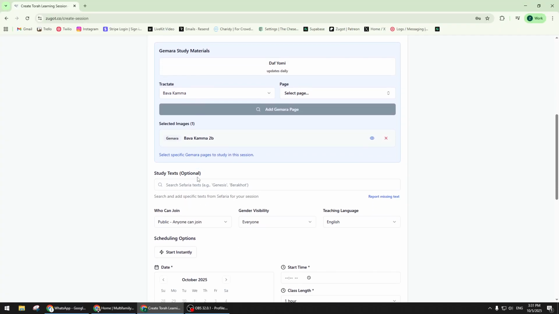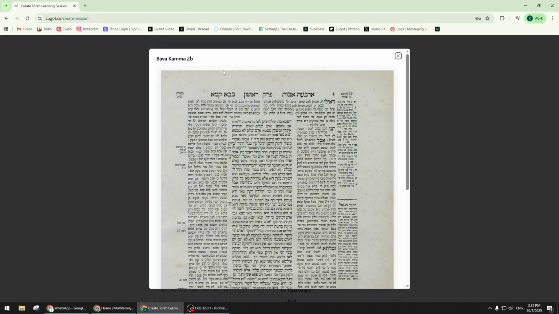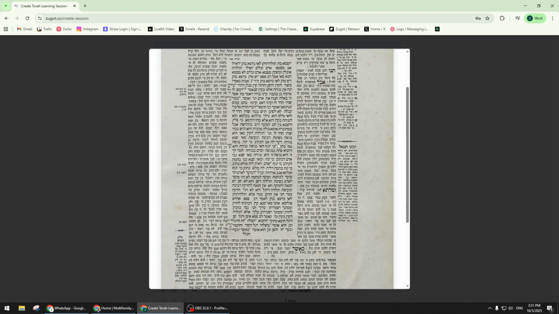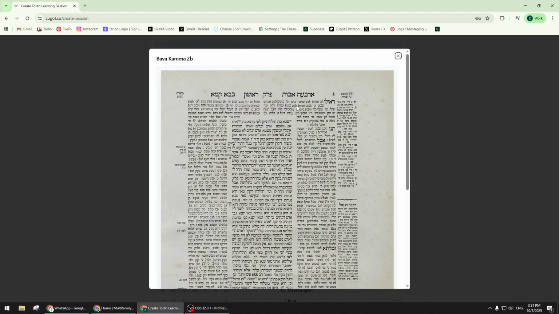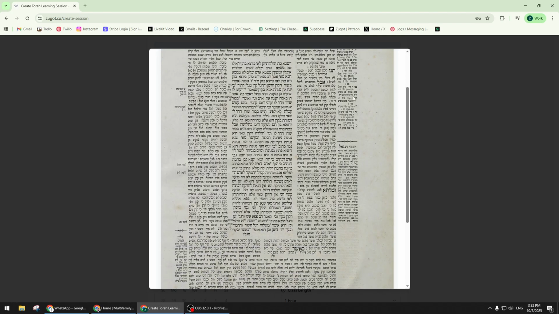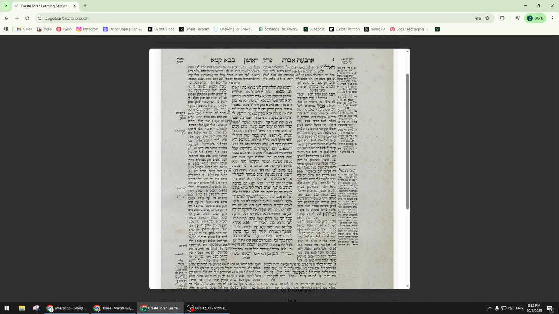In addition, you can also add study texts imported from Sefaria, which is just the actual text. The good thing about the images is that you get the layout, so you can learn precisely as it's laid out. You'll also be able to take notes on highlighted sections, and this way you get the Rashi, the Tosfos, all the different references, Rabbi Hananel, etc.